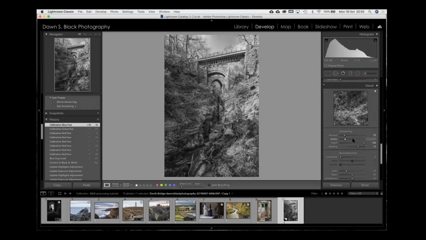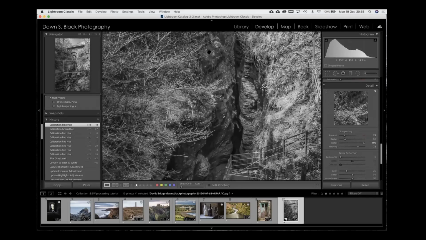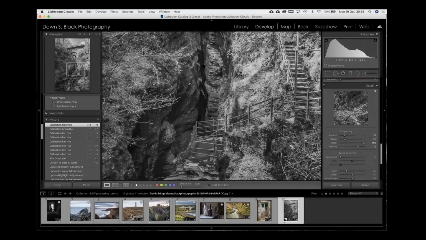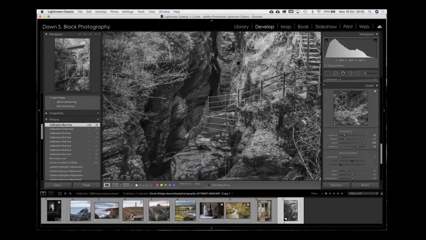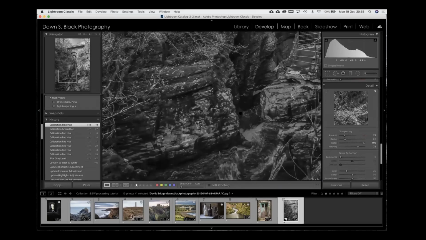Dawn? Yes? Can you blow that picture up to 100%? Yeah. So I can have a look at what's happening in the shadows. It's fine. It hasn't gone noisy. No. And I've got no haloing. So if you push it too, yeah, because you're right.